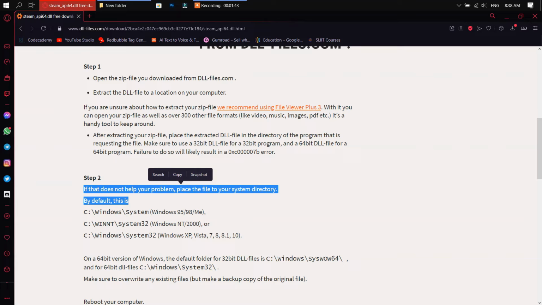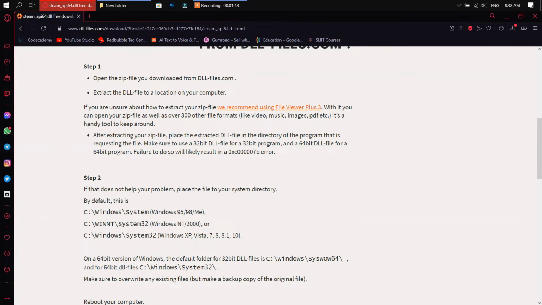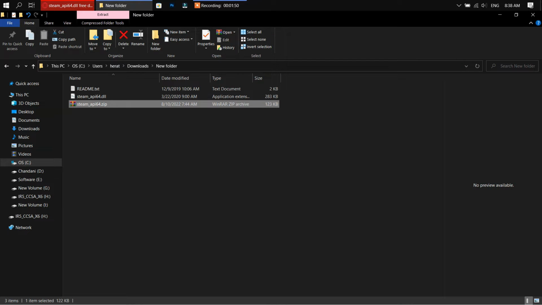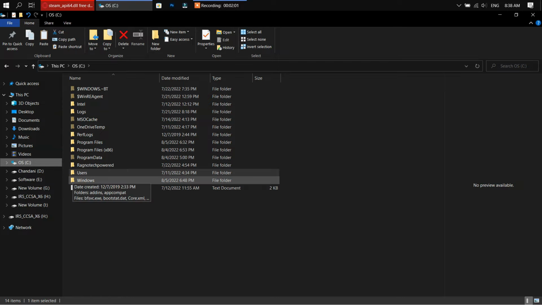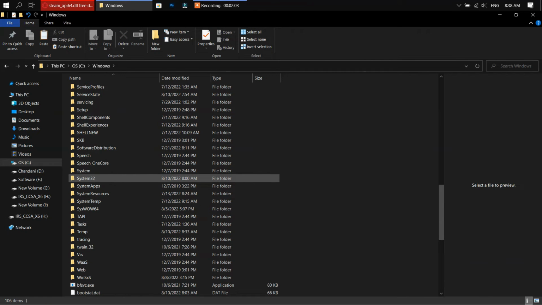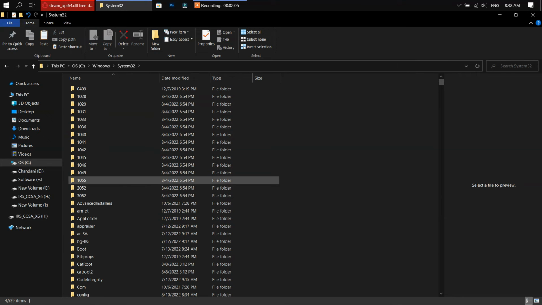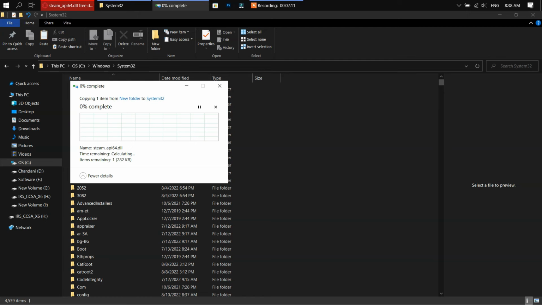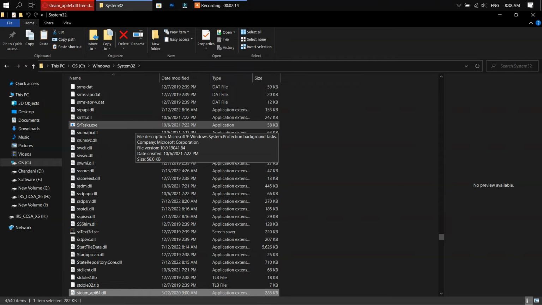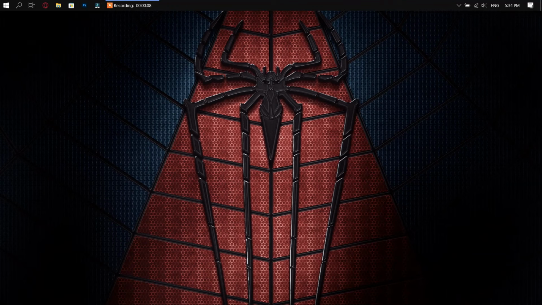If you are not sure, copy the file to the System32 folder as follows. That's it. If this method is not working, here's method 2.